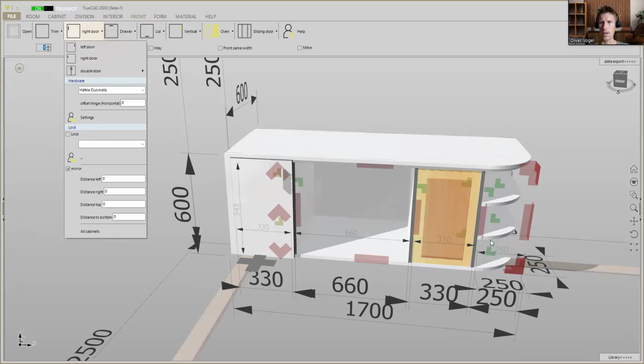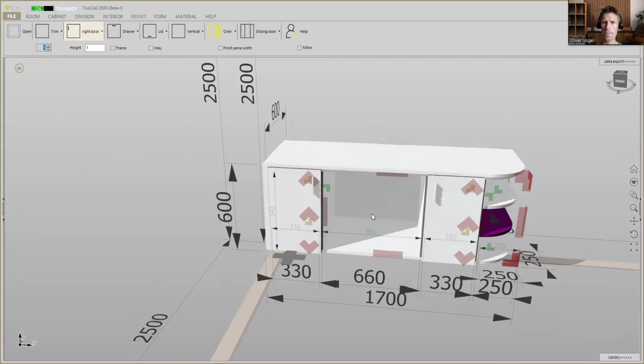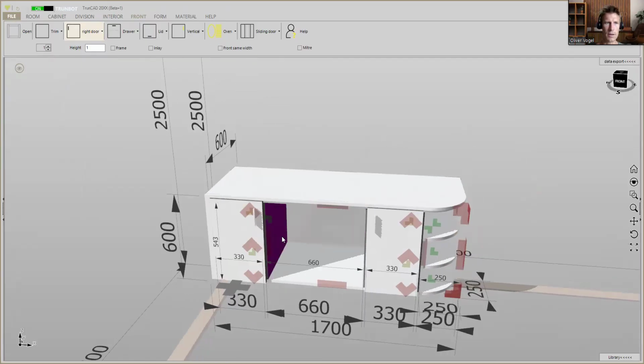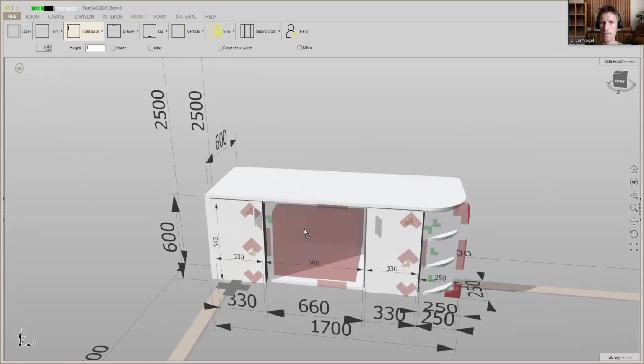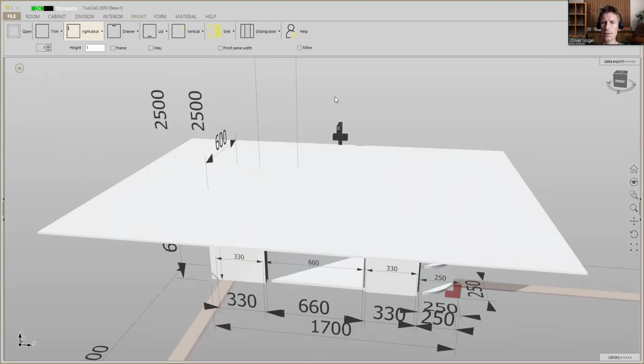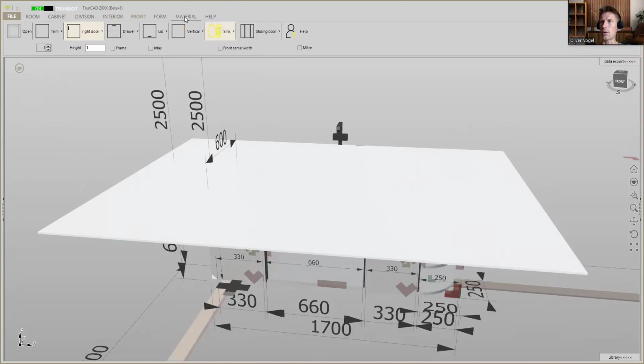The area on the right side will be open. And in the middle, we want to have 2 drawers. But before, we also click here on the drop-down menu and add here a sink. So we drag it and drop it beneath the area where we want to have it. And then we click here on the Material tab.